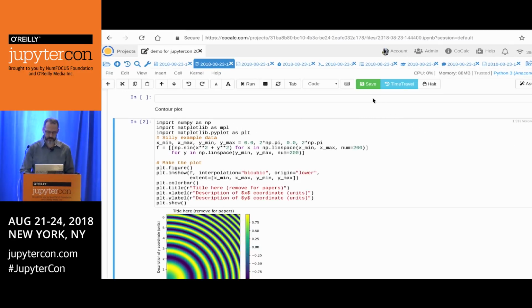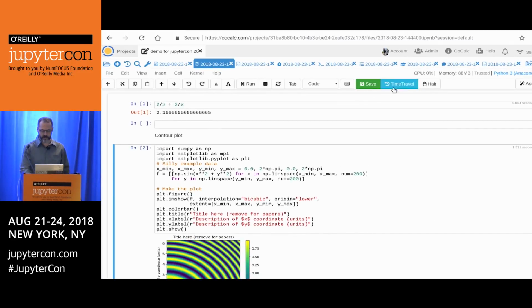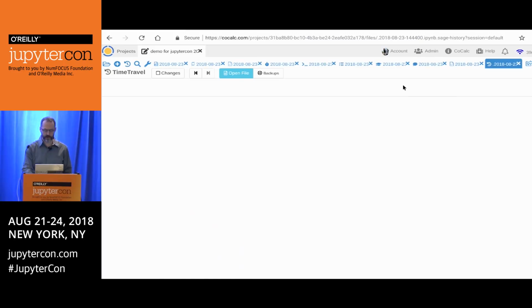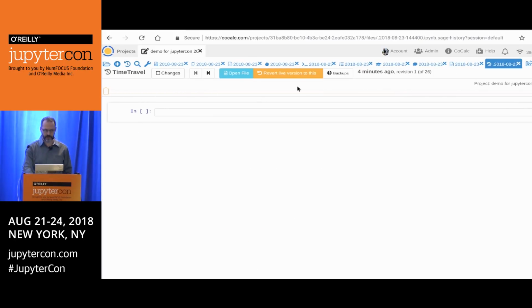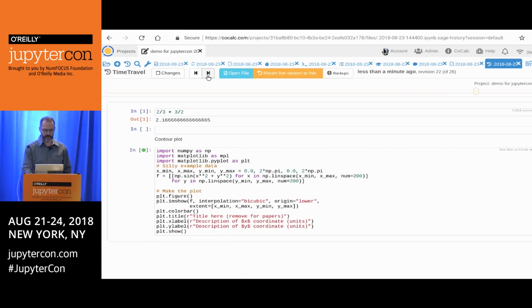Some other unique things. So I'm just back in the Jupyter notebook. There's this big blue button labeled Time Travel. If you click on this, it pops up another tab, which is the Jupyter notebook, but with a slider. And what you can do is you can move the slider anywhere, or just move it along, and it has the complete evolution of the Jupyter notebook over time.